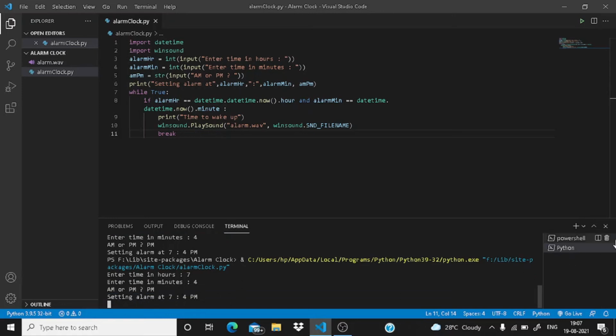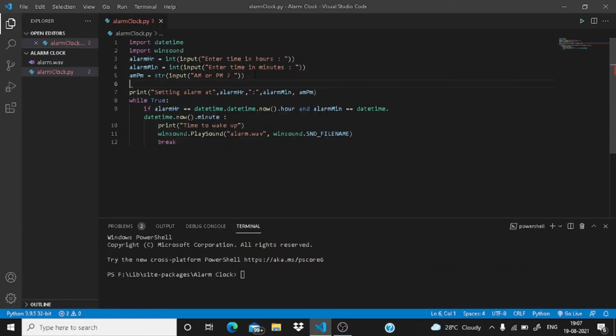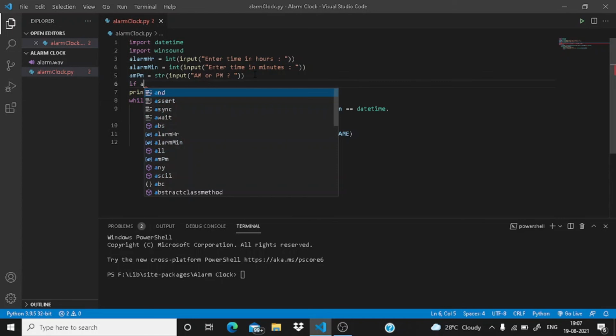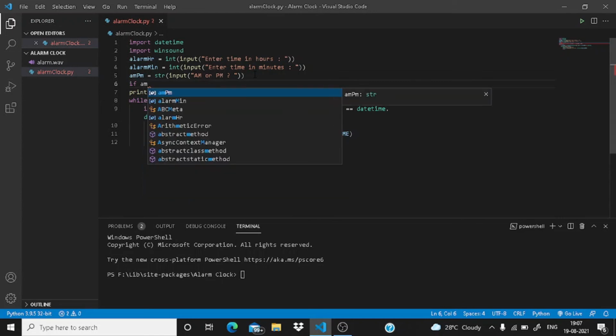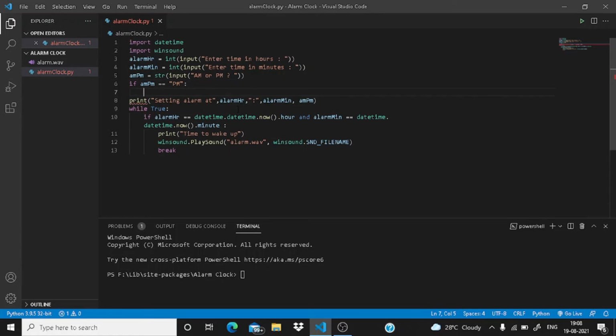Now if it is AM or PM, what we need to do is, if AM PM equals to PM, now this will be in 24-hour format. Now if it is PM, then it should add 12 to the alarm hour. So just write here alarm hour equals to alarm hour plus 12. Okay, this is how you can do it.